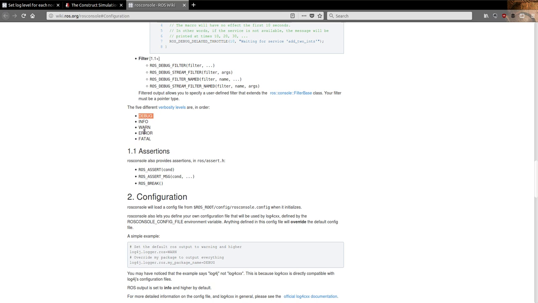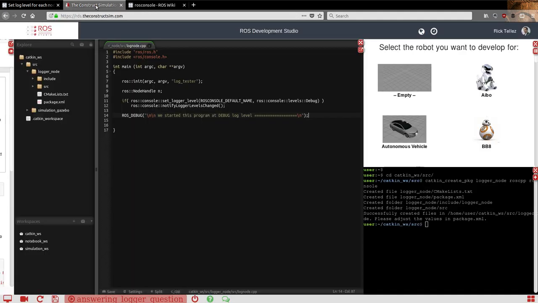And in the same way, if we set the level of the node to error, then no log messages with levels of warning, info, or debug will be shown. Only error and fatal. So we're going to make use of this in order to understand how we can change this log level in real time while the node is running.